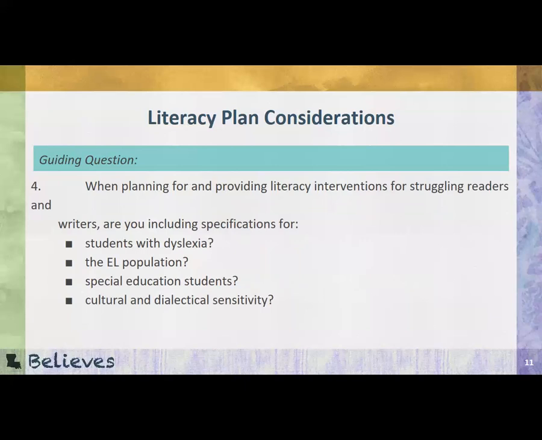The diverse representation present in your student population should be a driving force behind the specific actions that will help achieve your literacy goals. So when you're planning for these literacy interventions for struggling readers and writers, are you including considerations for your students with dyslexia, your English learners, special education students, and also considerations for cultural and dialectical sensitivity and differences?